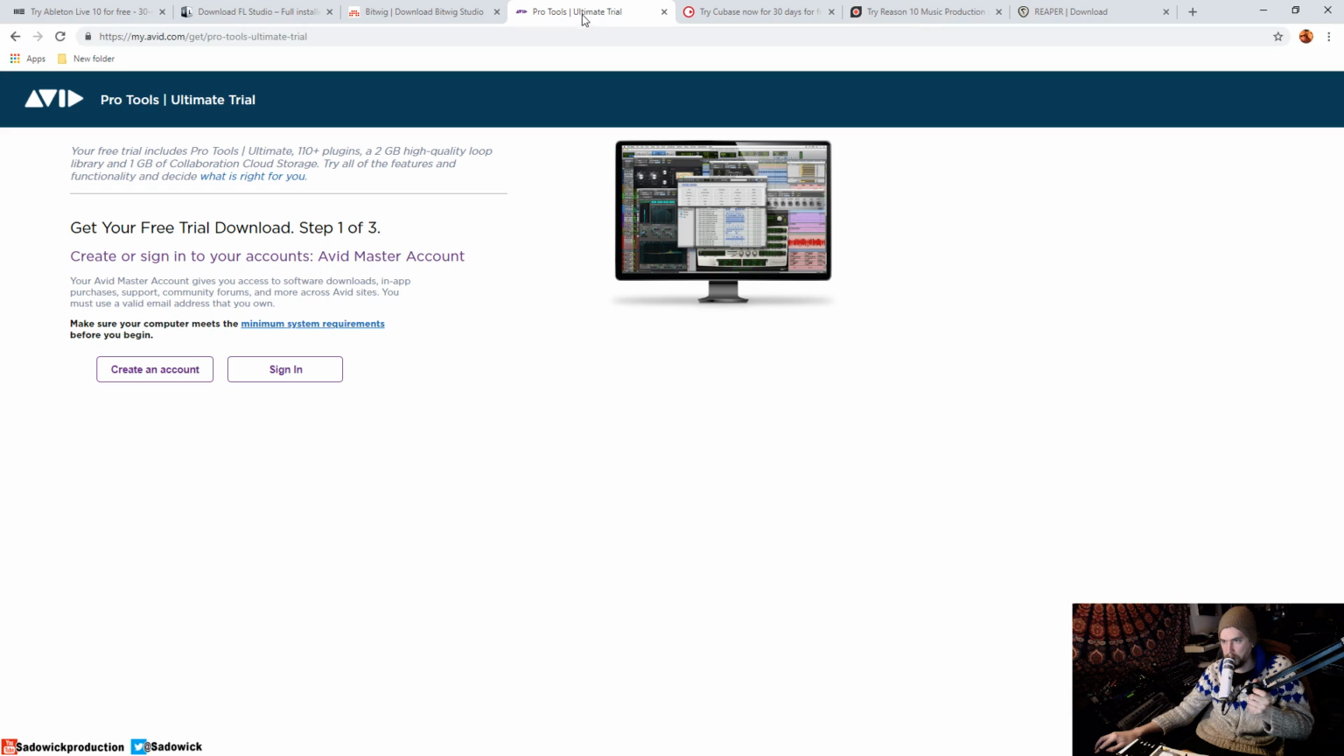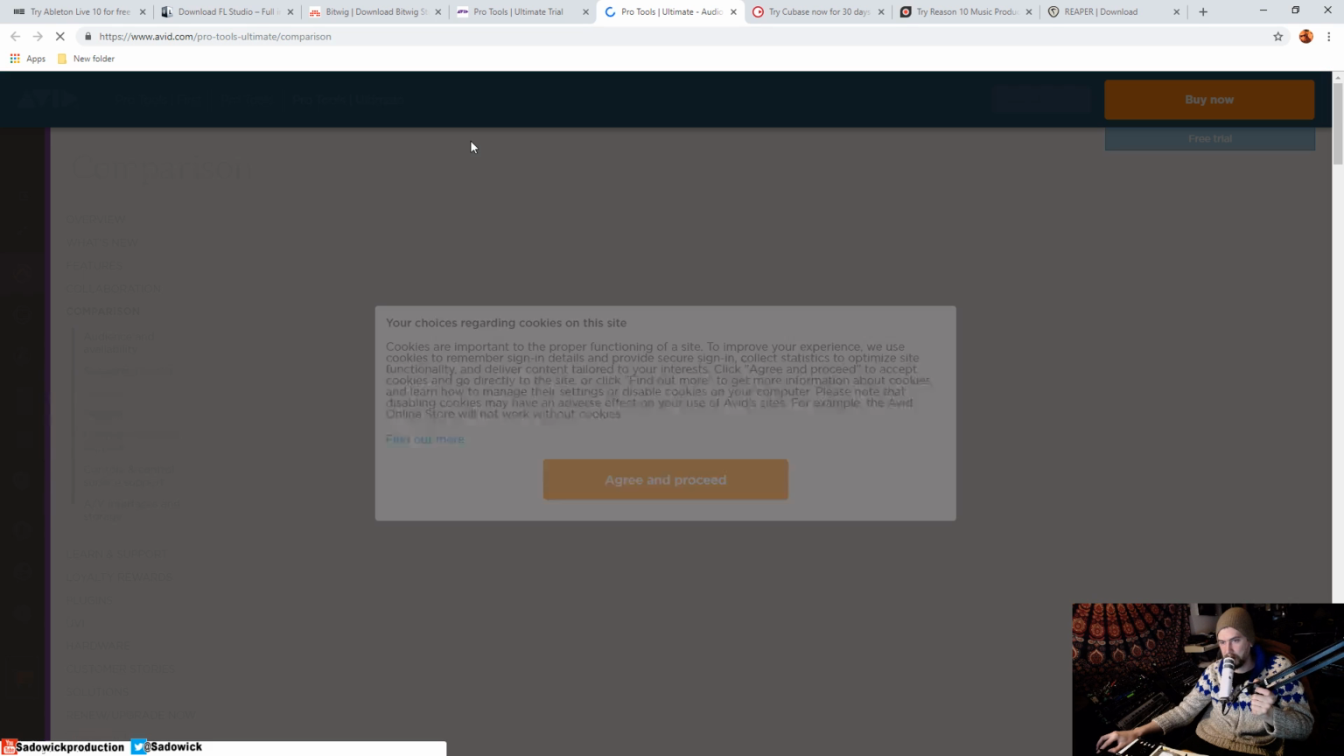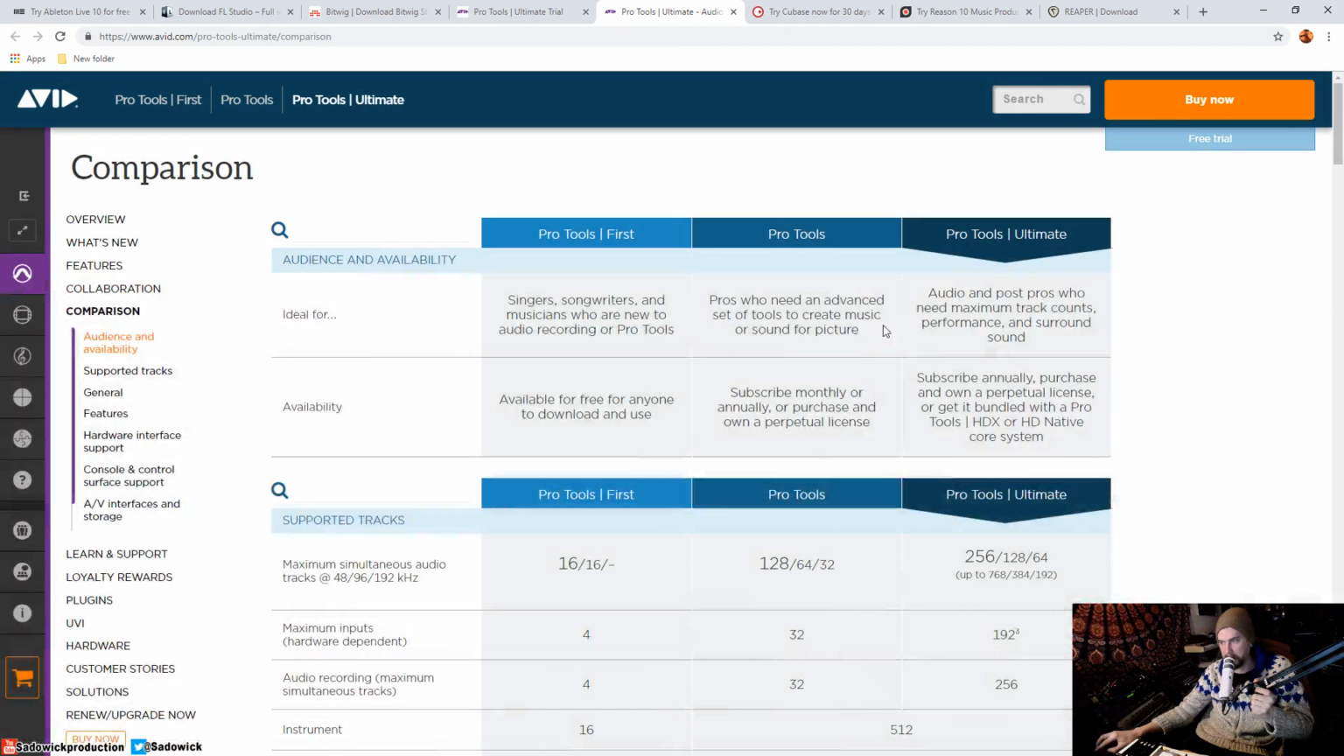All right, Pro Tools. You go to the Pro Tools trial, get a free trial: Pro Tools, a bunch of plugins, high quality loops, and 1 gigabyte of cloud storage. Try all the features and functionality and decide what's right for you. It doesn't say how long the functionality is, but you need an account. And you need to sign in. What's right for you? You're like, okay, and then you try to open this thing, and it's not their webpage, it's my internet.